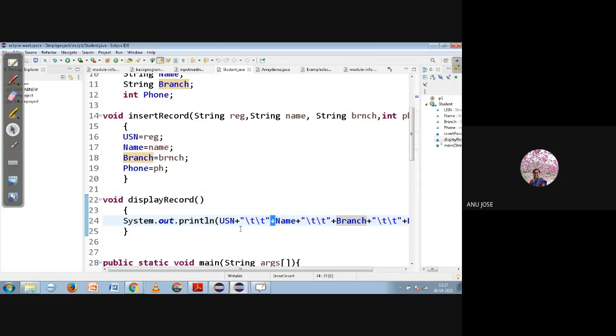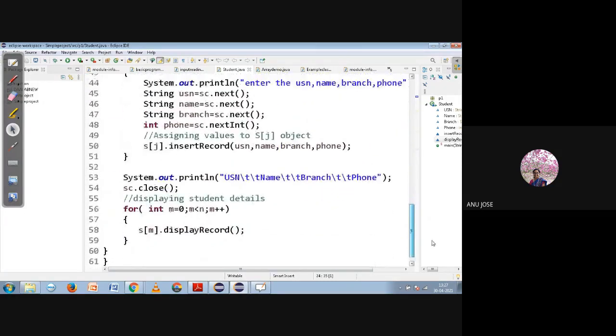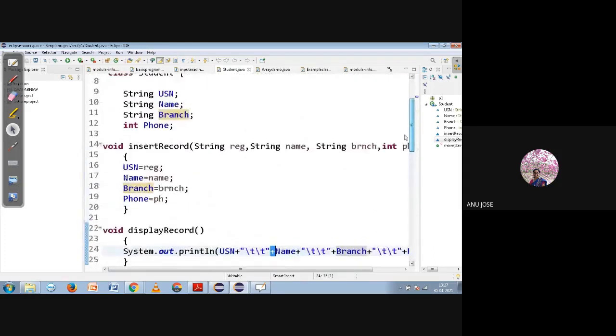Okay. So this is all about the first program we had, Student.java. If you have any doubt related to this program, you can ask me. If you want me to project any part of it, you can ask me.